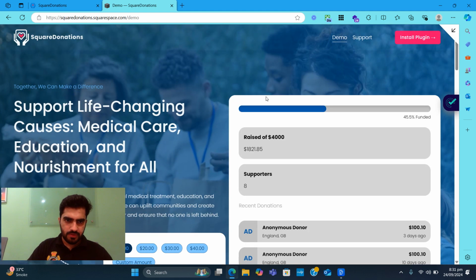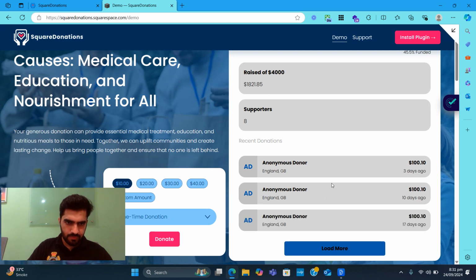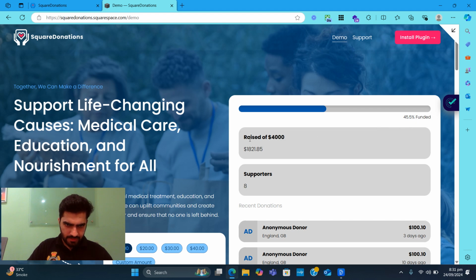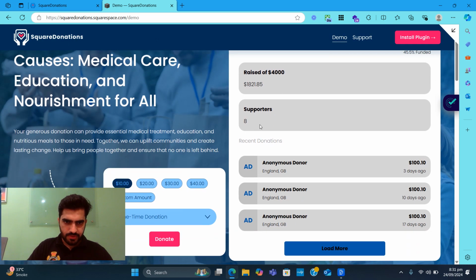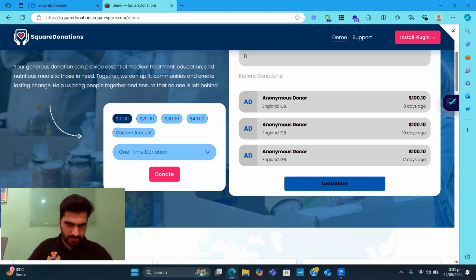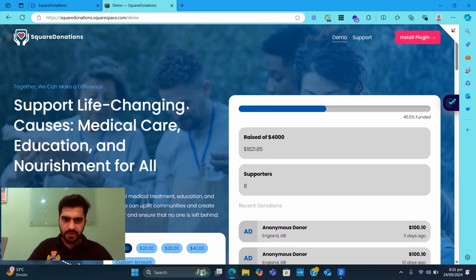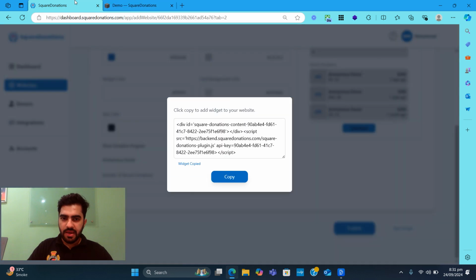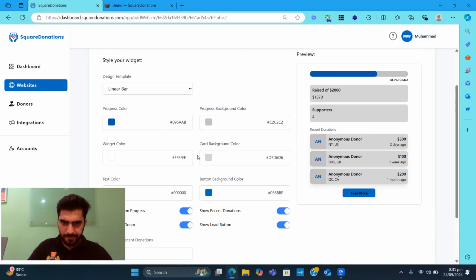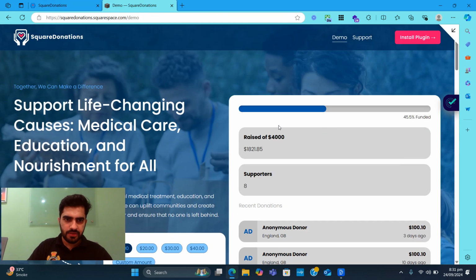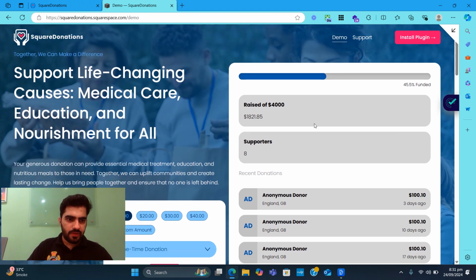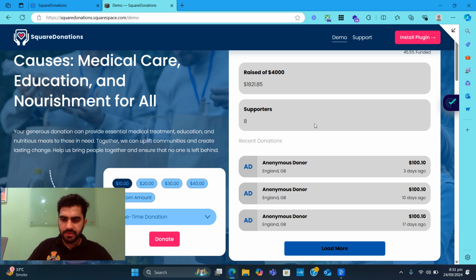Let's view the widget. Alright, so the donors are anonymous and currently raised $1,800 out of $4,000, and the number of supporters that I've got is 8. These are the donations that they've made. So now, if you want, you can go back and make changes. If you don't want to keep the donors anonymous, you can change that. You can change the colors again and place. You see those changes happening here as well. So that's about the widget.